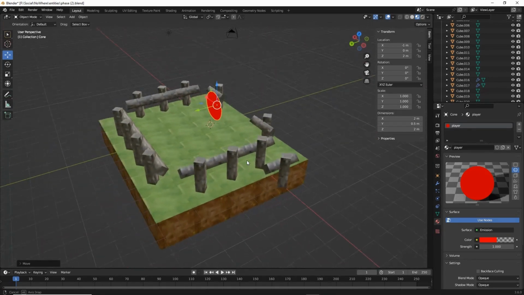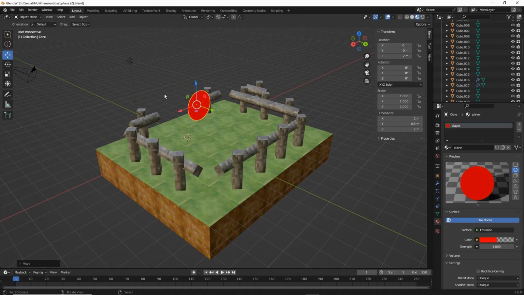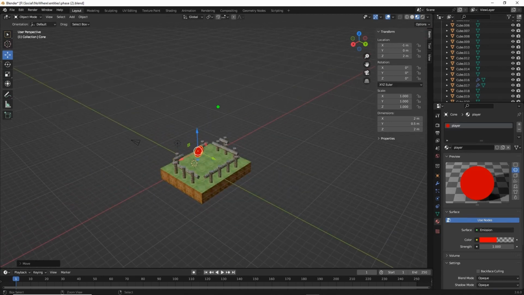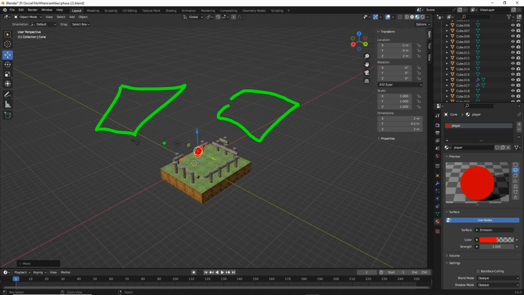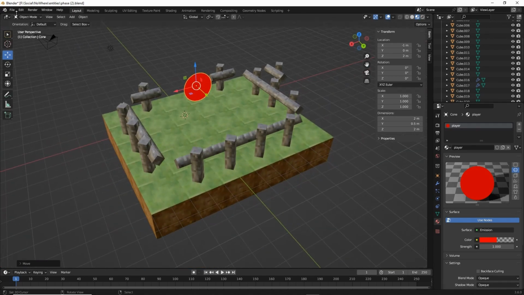So that's basically going to be our platform. We'll duplicate this a number of times and just create some levels. So maybe another 2. So let's save this.